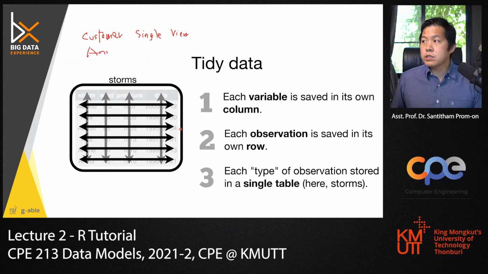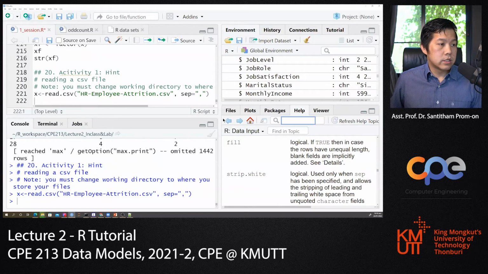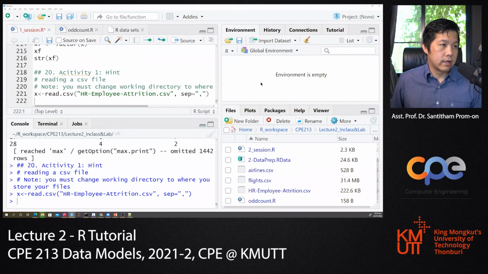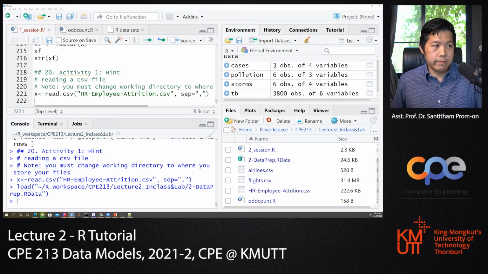Okay, let's try this. Load the data r-dataprep.rdata. You can type in this script, or you can go to file and you will see that r-dataprep here. You can just click here. I will clear the workspace first so that we have a clean workspace. Then I will click the r-dataprep.rdata. If it asks whether you want to load the rdata file, click yes. Then it will load the data frames here: cases, pollution, storms, TB.